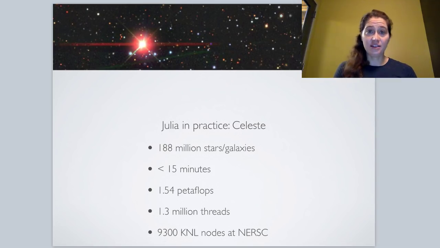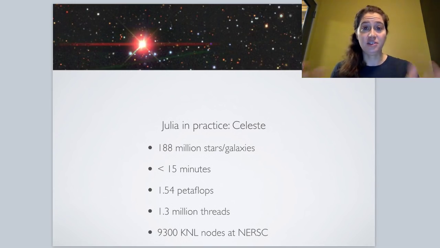And using Julia as their software, along with these supercomputing machines as their hardware, the Celeste research team was able to catalog 188 million stars and galaxies from this giant data set. And so this meant taking in all of that data and identifying the morphologies, the colors, the brightnesses, the locations of 188 million astronomical objects.